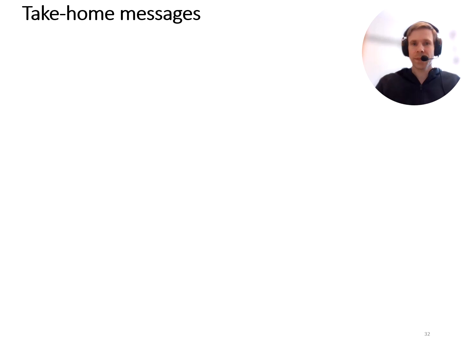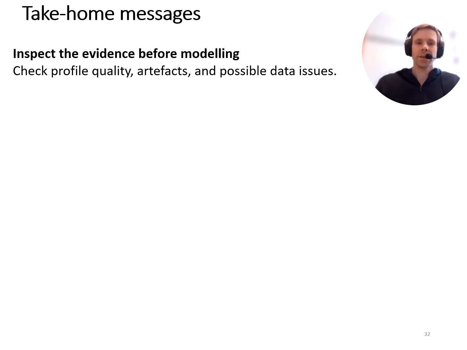So as take-home messages, it's very important that you inspect the evidence profile and also the reference profiles before doing the modeling. Check the quality, whether there are artifacts and also possible data issues. This is a very common source of errors and strange results. So I can't say it enough.